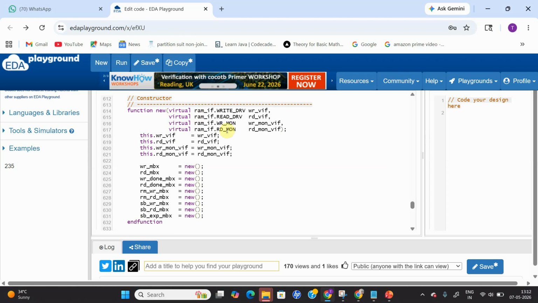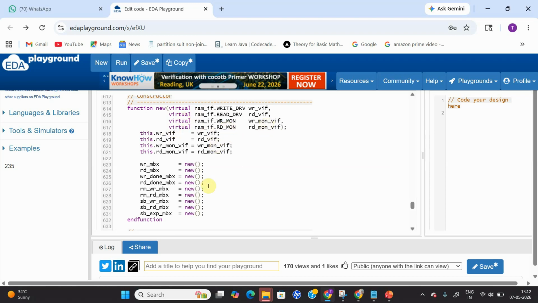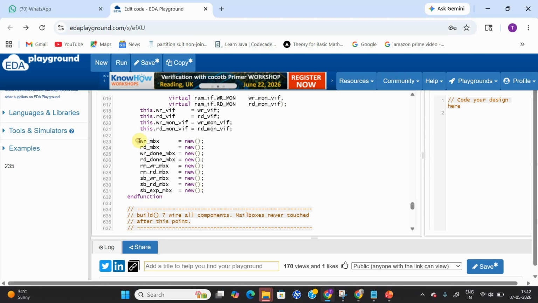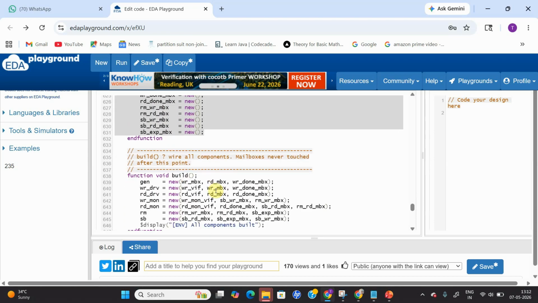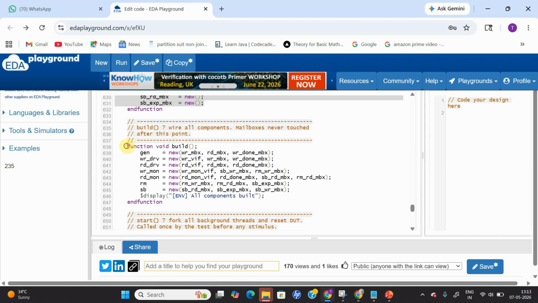Next is the new function. In this particular new function, we are copying everything to the local handles. Next, I'm going to create the instances of all the mailbox handles which I have. And next, I'm going to call the function known as build.